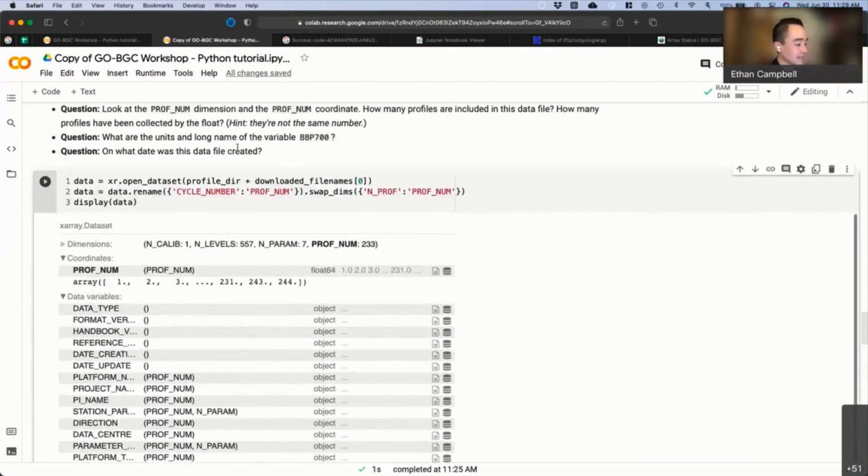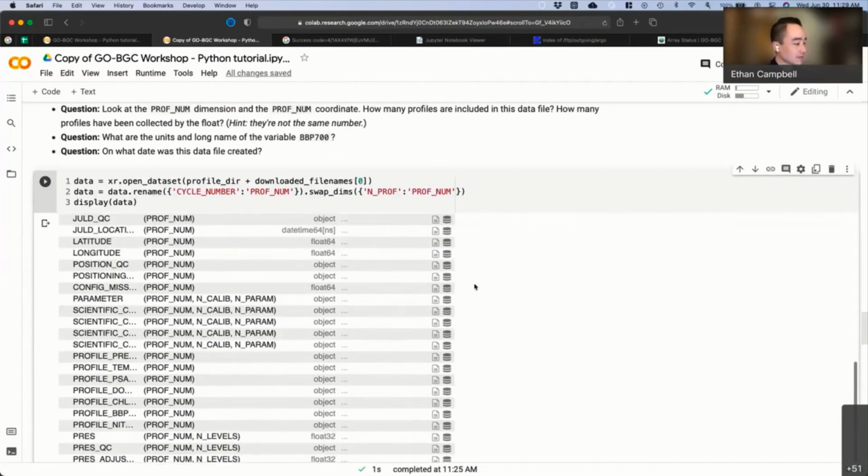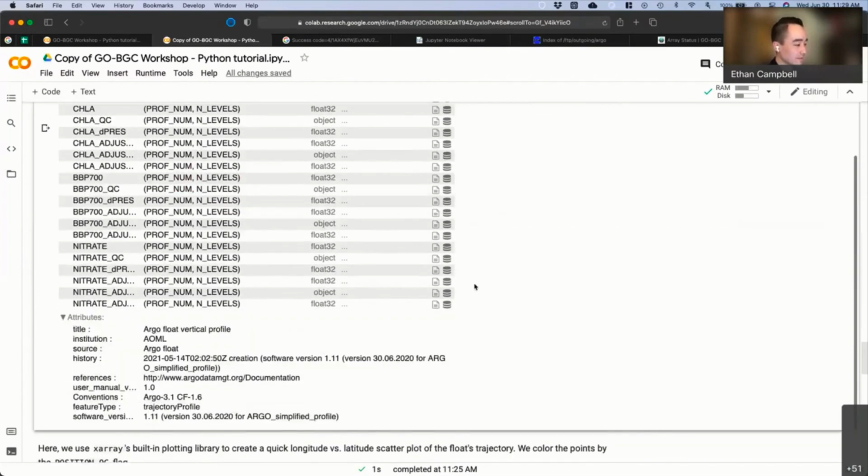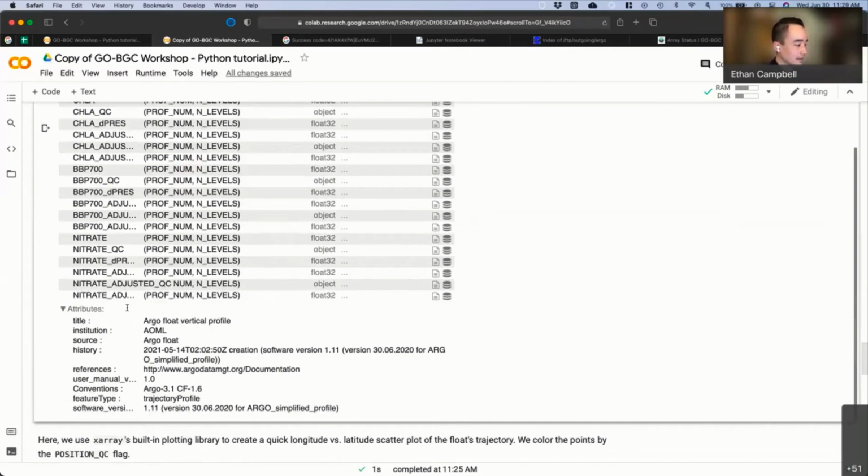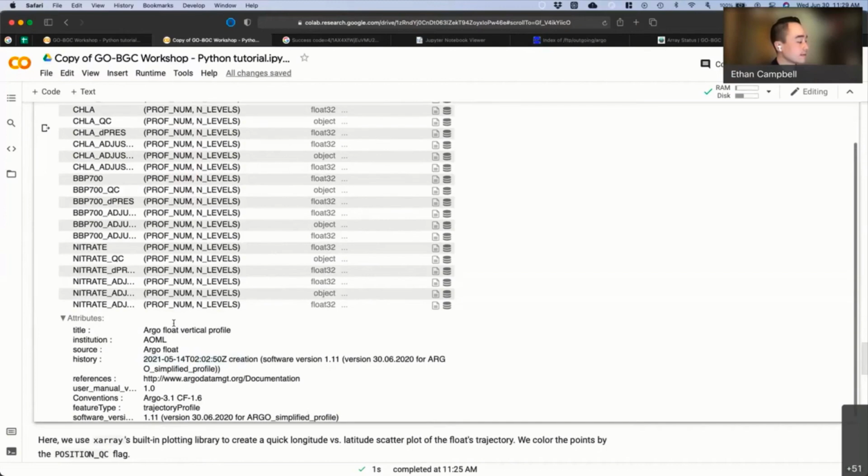Okay. And since I think we took a little time, I'm just going to answer this next one. On what date was this data file created? If you scroll down to the very bottom, you can see metadata that apply for the entire file, right? And that's in the history. You can see the creation date. It was created on May 14th, and you can see the version of the Argo data that this is.